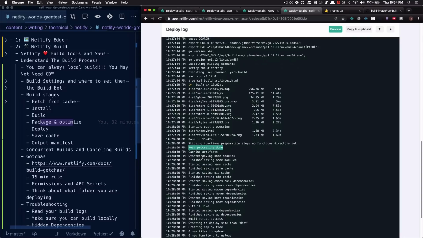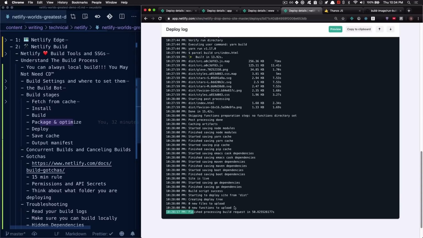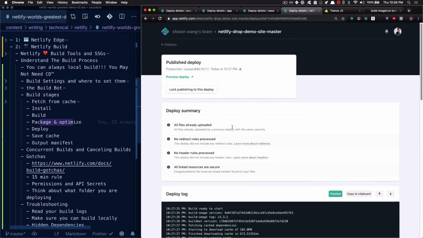Then we're going to deploy the site from the dist folder. Again, this is from the folder that you specified in your netlify.toml or somewhere else. We're going to save the dependencies for the next build, and we're going to output a manifest. You can't see over here, but there's a manifest of what has been produced so that we can do diffs and so that we can produce images, so that we can produce summary information like this, showing you what files and what redirect rules have changed and have been processed by the build bot.